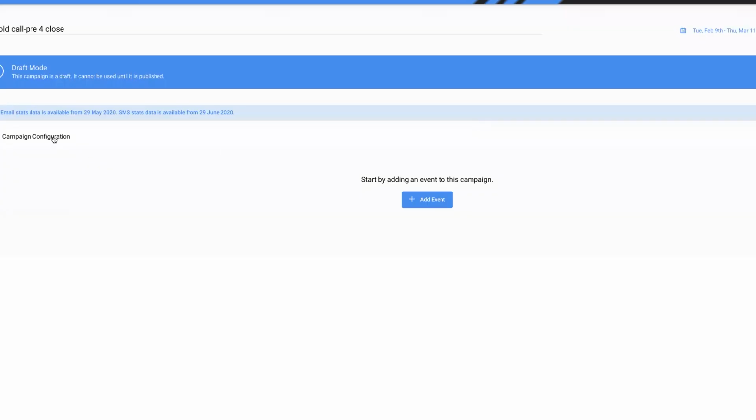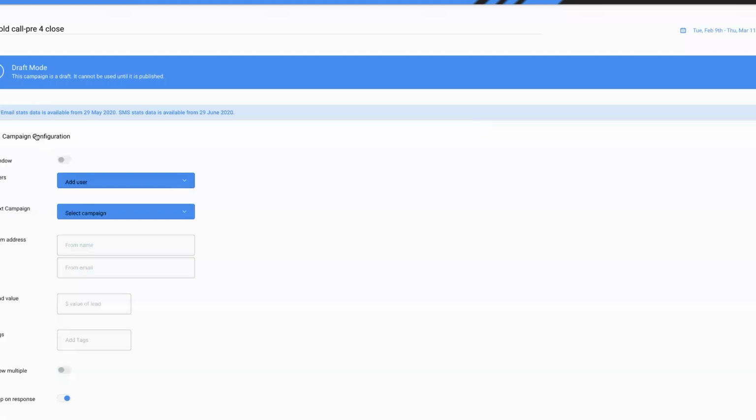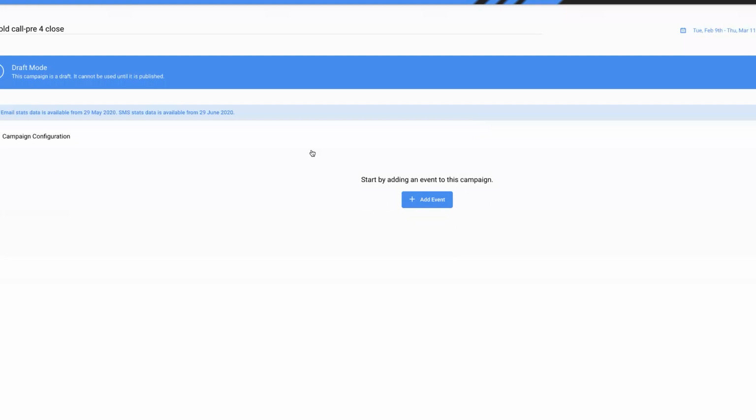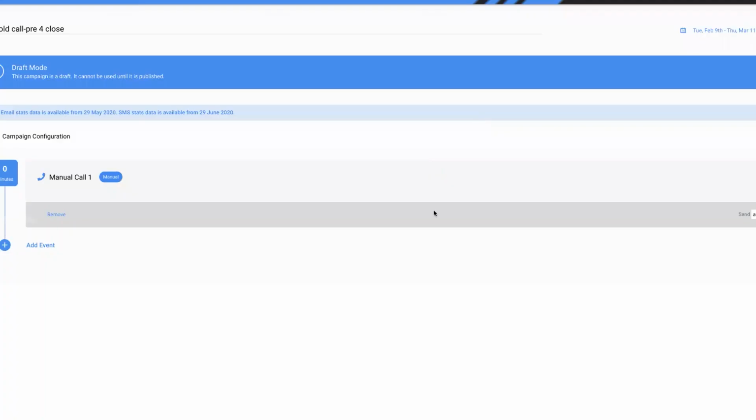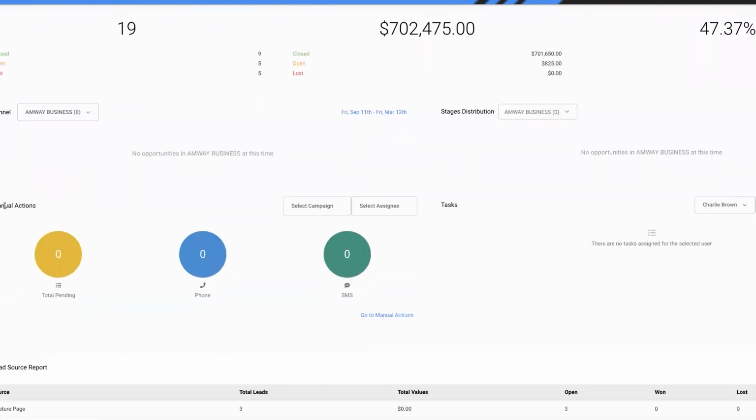Okay. Next thing, we're gonna do a campaign configuration. So you want to put in your window and the user there, and then you'll come here, add an event, and then you want to make sure you select manual call. Okay. So now anything that goes into this campaign is going to end up on your dashboard in manual actions.